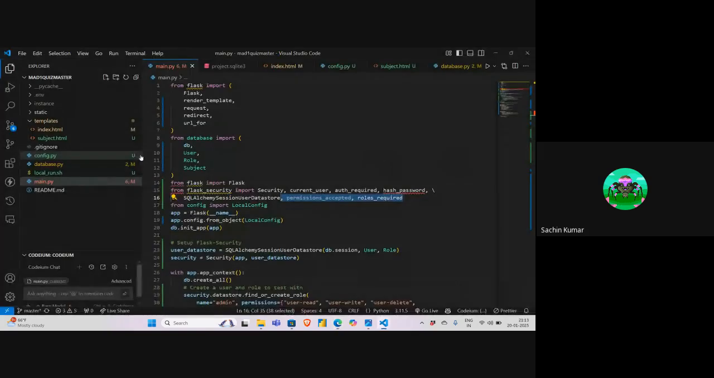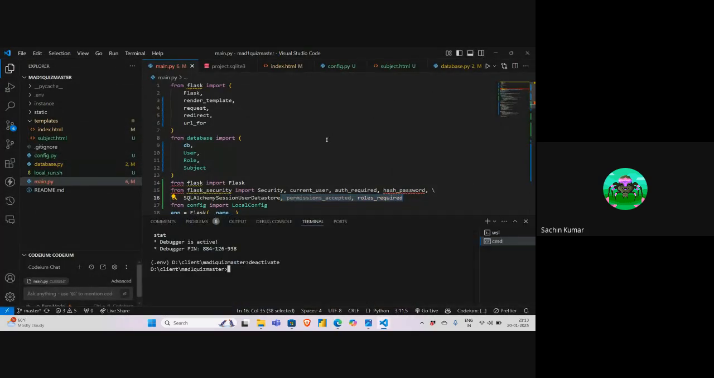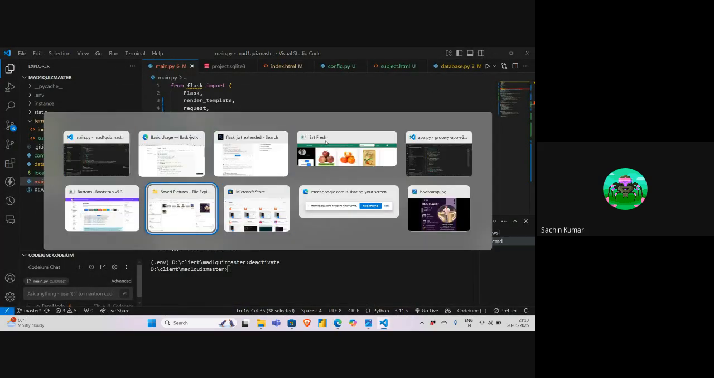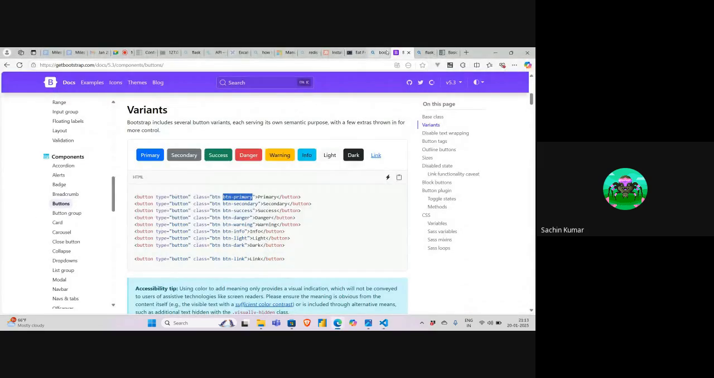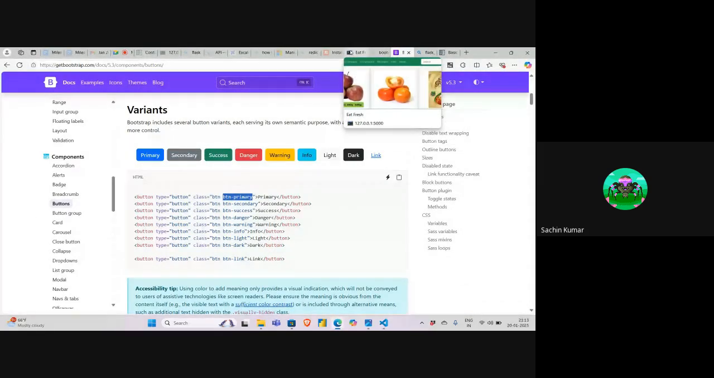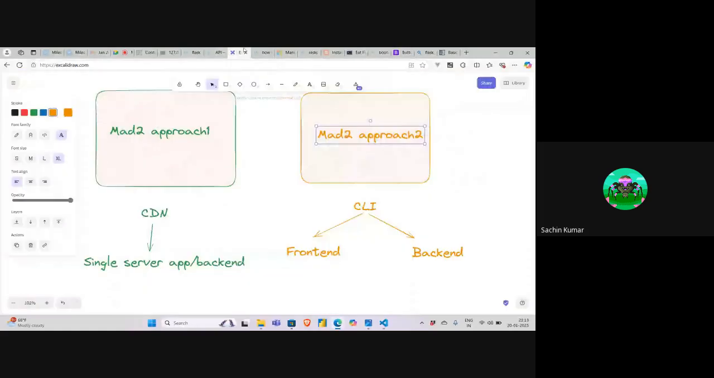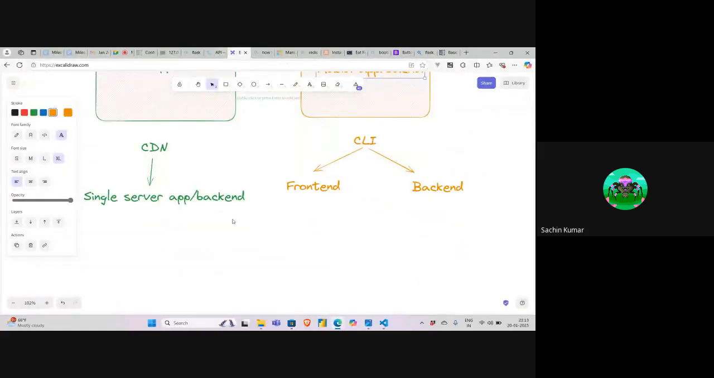Now coming to the backend jobs. Other than these CRUD operations in MAD 2, you're supposed to do additional stuff. Like you're using WhatsApp, and if you turned off your data connection and your phone is switched off, the moment you switch on your phone and connect to the internet, you receive all the notifications.